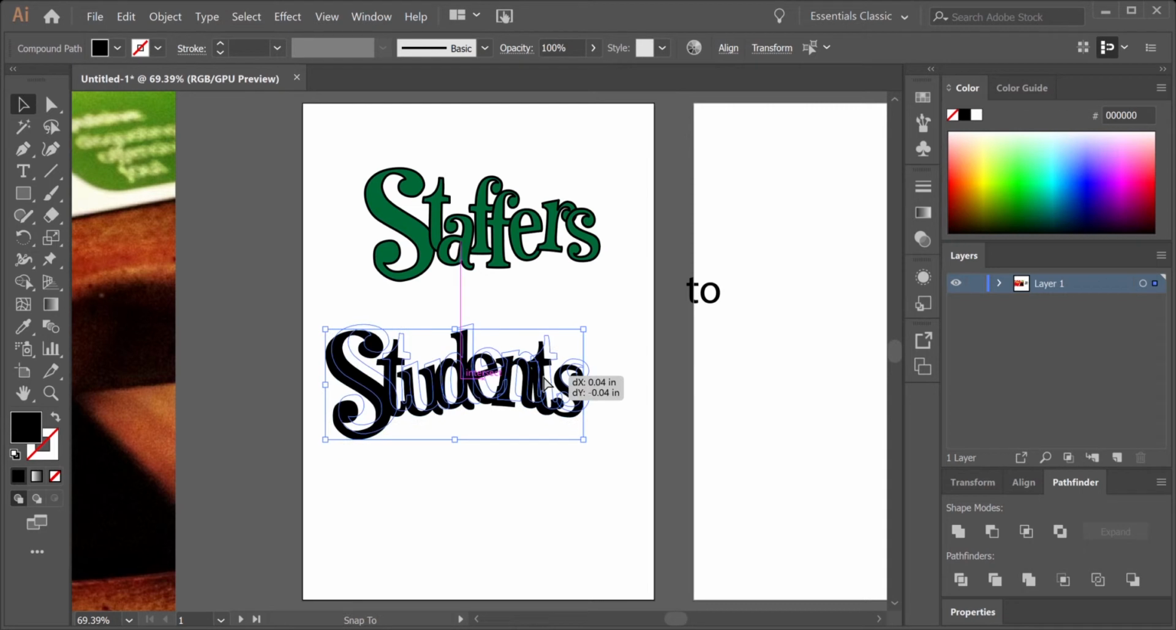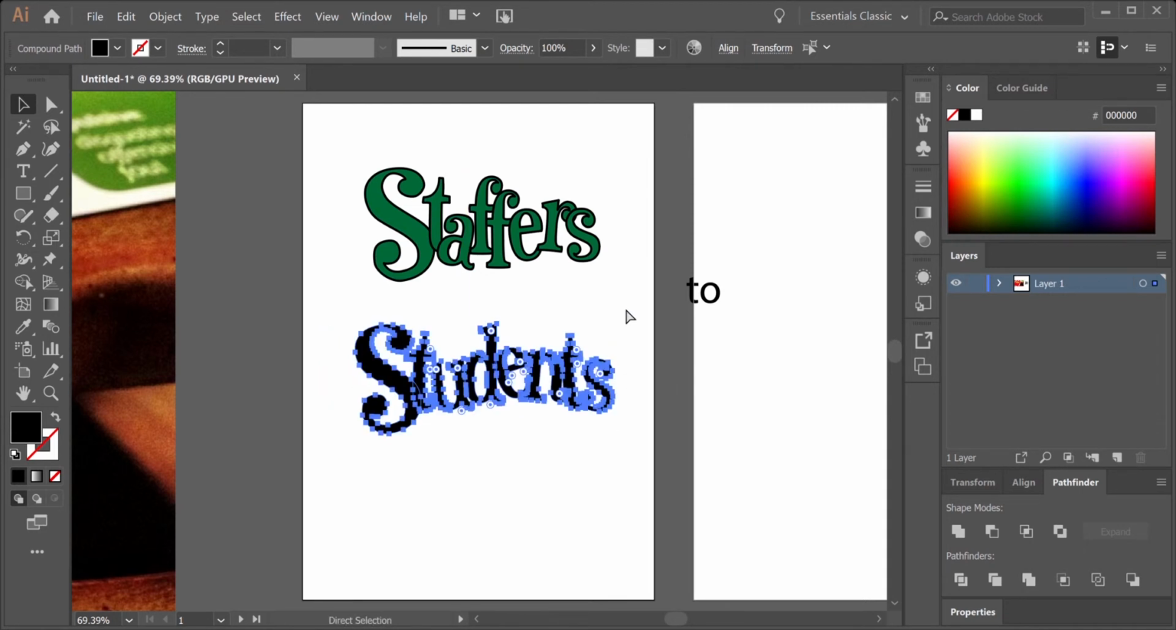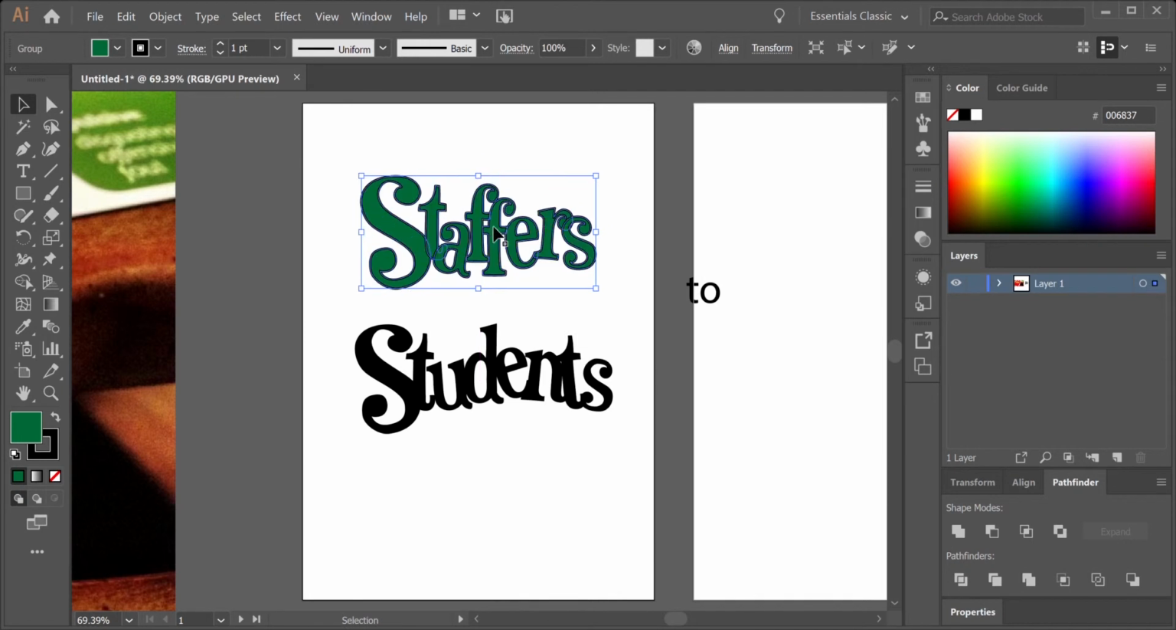Like that. And I'm actually going to group this one up too. I must have taken it out of the group, so I'm just going to select all the ones I want to group up, hit Control G to group it up. Same thing with Staffers, Control G to group it up. Just makes it easier if you're going to be making the same adjustments to all the letters.